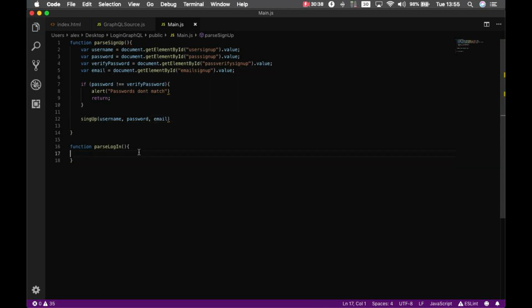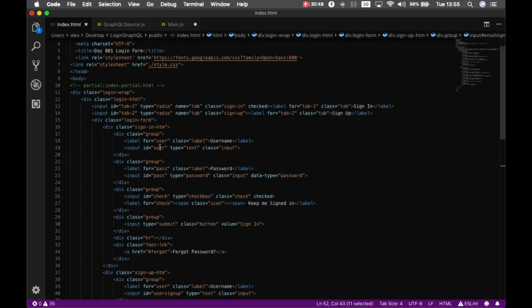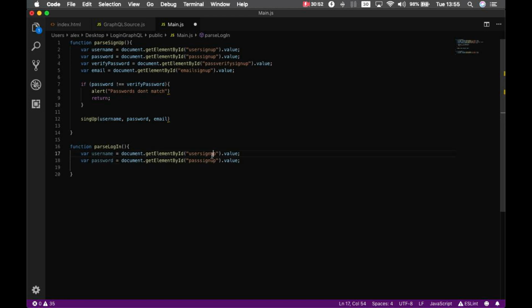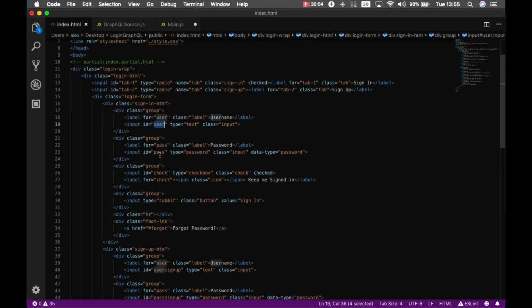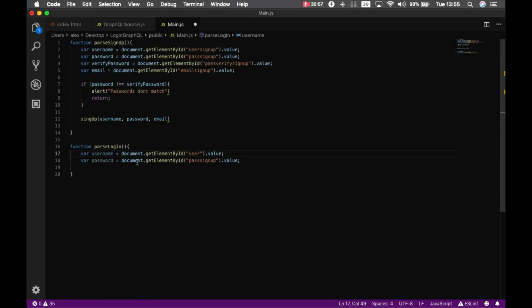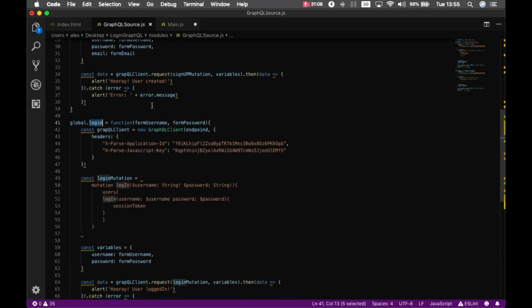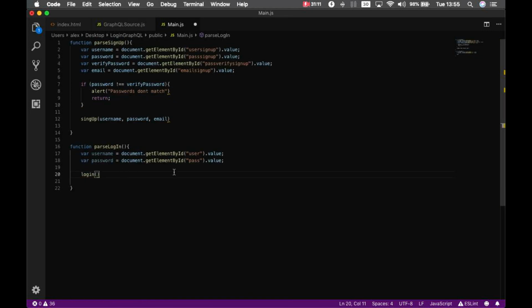The same will work for our parse login. So I'm just going to copy this and change these IDs there. The IDs in this case are user and pass. I don't have to check if the password matches because we don't have any match for the password. And then we have our login method, and we are going to pass these values along. So username and password.